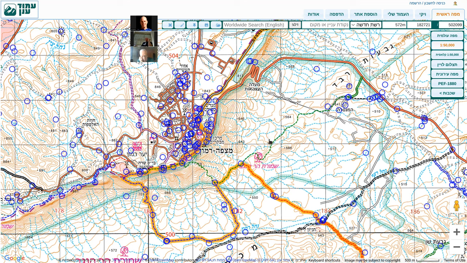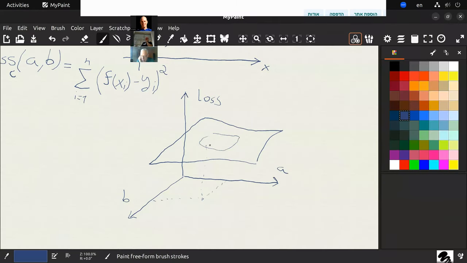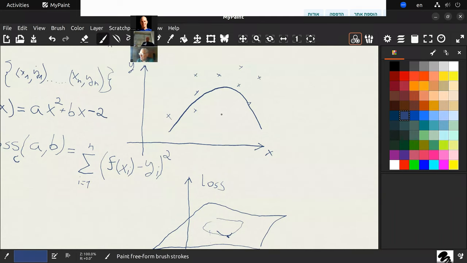Ori, can I stop you for a minute? At a very basic point, you're trying to find the best A and B. You're going to look for the lowest point here, like the minimum of this function, yes. You're given data, this cloud of X_i's and Y_i's, lots of examples to learn from, and you want to find the A and B that best fit this data. Exactly, this is the main point here.